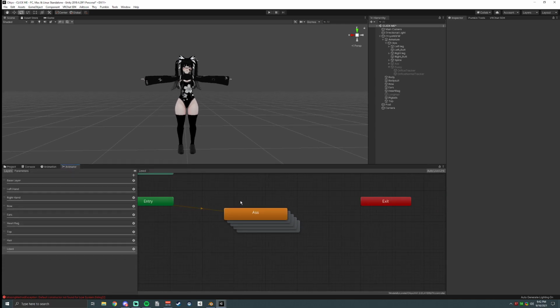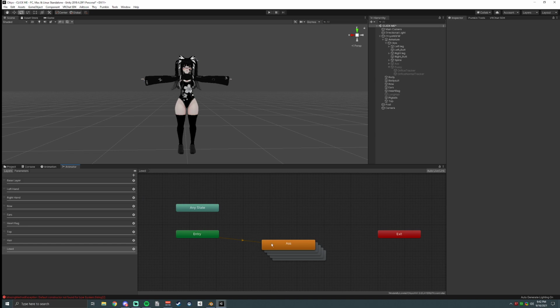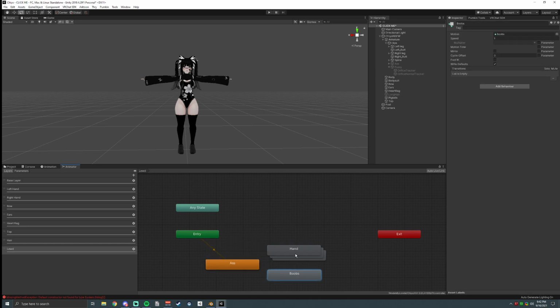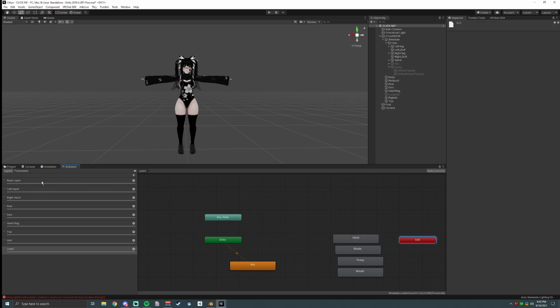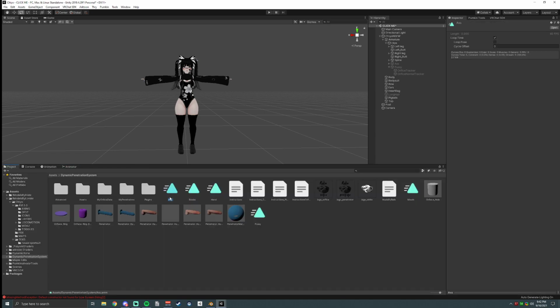So I dragged all of the animations here into the layer for the lewd toggle. And then basically you'll have them laid out like this. I actually forgot to do something too. We need to make sure that we have one that says all off. So I'll just duplicate this one.